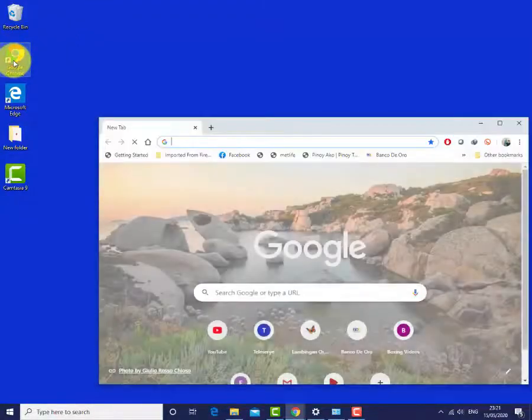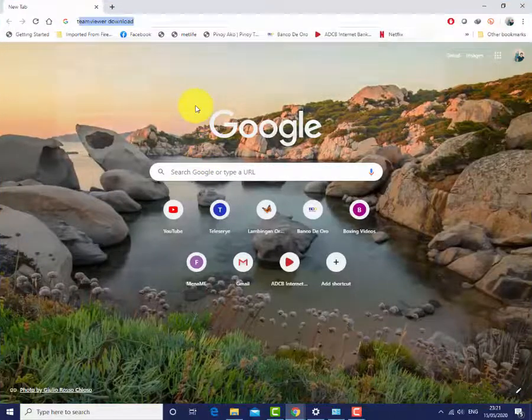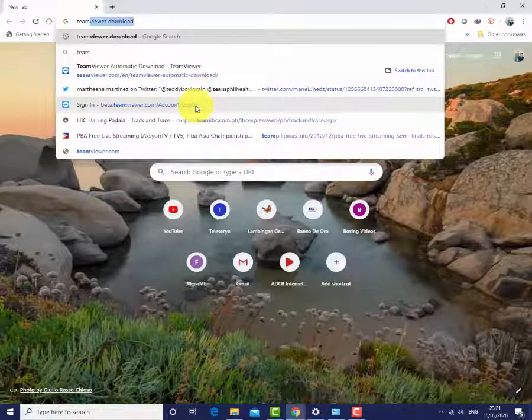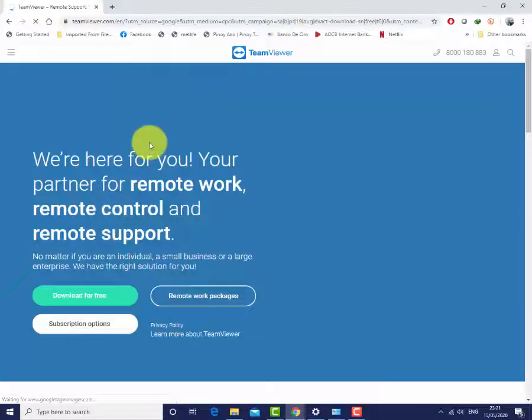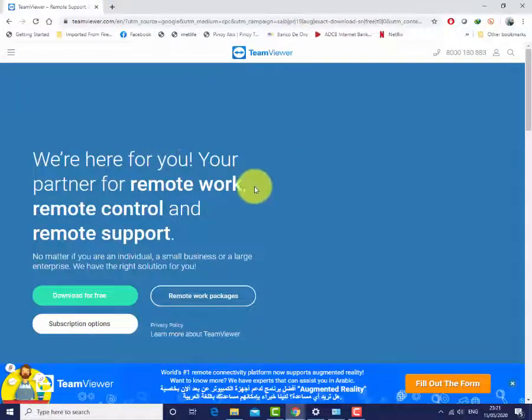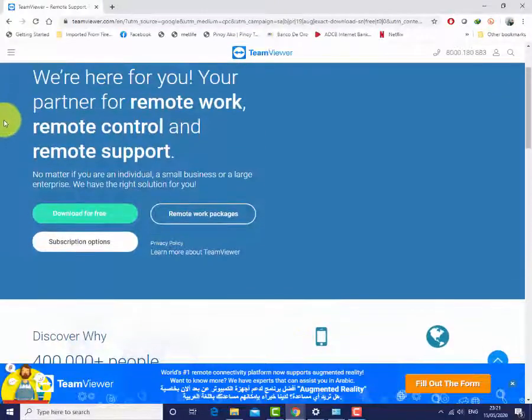First, we need to go to Google Chrome. Actually, we need to install the application called TeamViewer. So first, you're gonna type TeamViewer in Google Chrome. TeamViewer, this one you're gonna install. There will be different options for PC and Mac. Before, it used to give you some options. Now you can just go directly and download. You just need to click download for free.